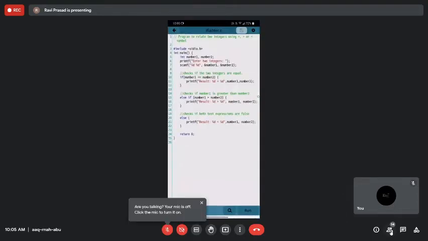Yeah, this is the program to demonstrate the if else ladder. Okay, are you able to see the program now? Yes, sir.